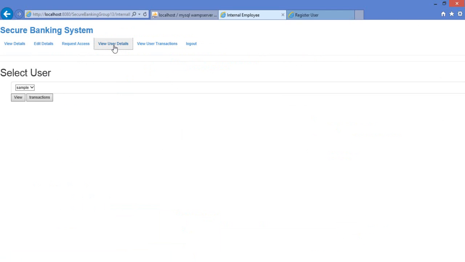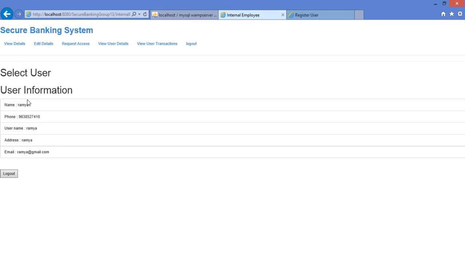Clicking on the view user details page, she can check the access for both the sample user and Ramya. As she requested Ramya and the admin has approved it, she can access her view page and also the transactions page.